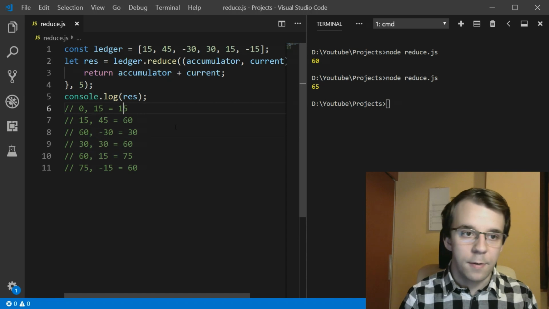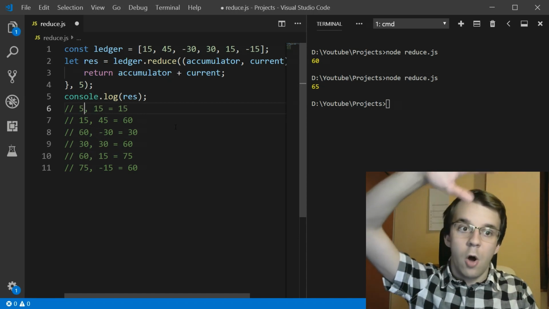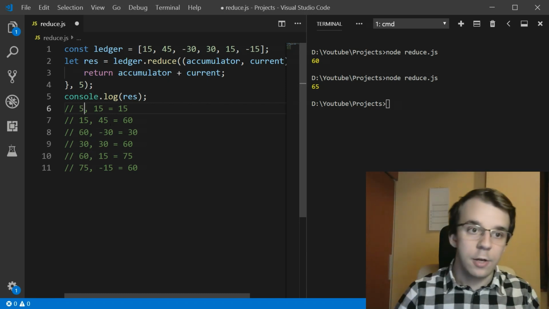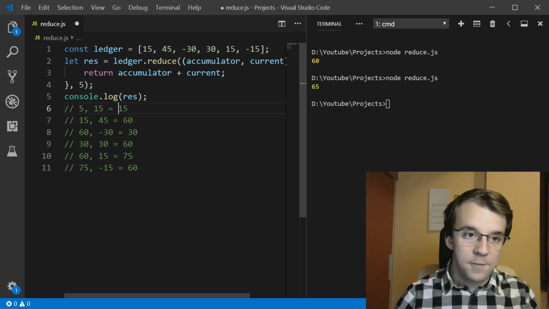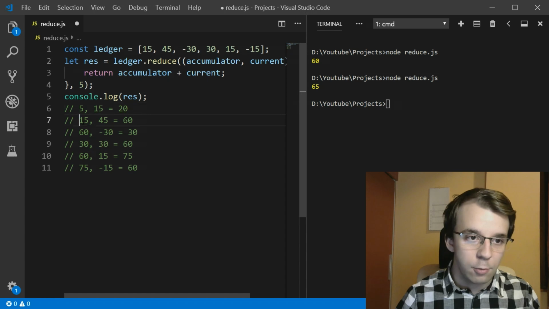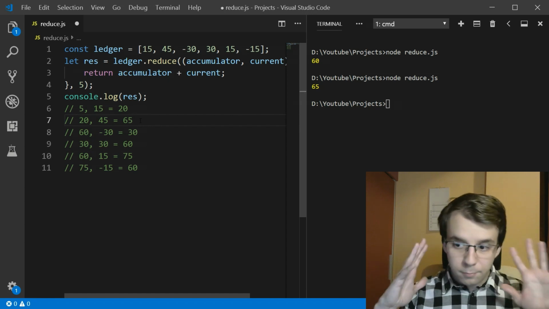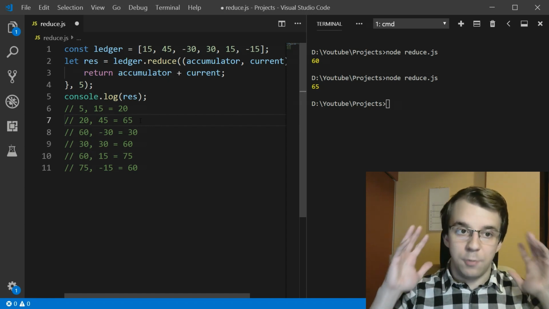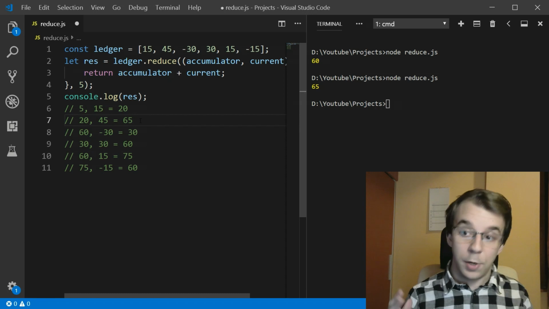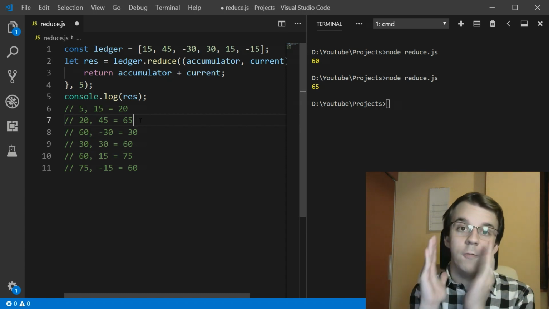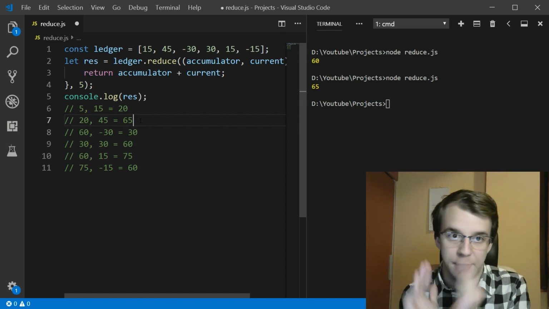Why? Because this value changed to 5, and that propagated all throughout the calls, right? So from 15 we go up to 20, and then this 20 gets passed down here, and then you get 65, and so on and so forth. So the main takeaway from this reduce function is that it's going to reduce it down to just one single value, one unique value for that array.